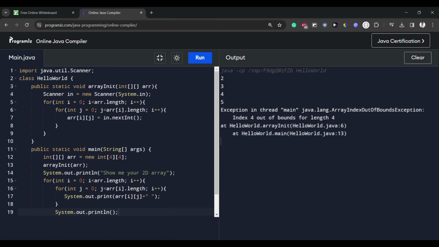Okay, an exception occurred. Why did that kind of exception occur? Let's see. Index out of bound exception.